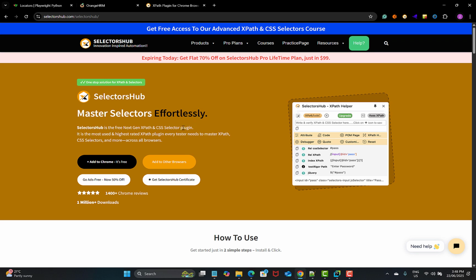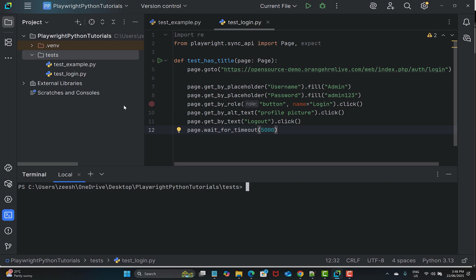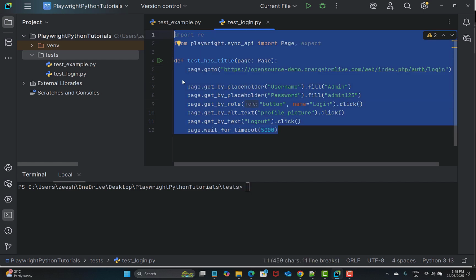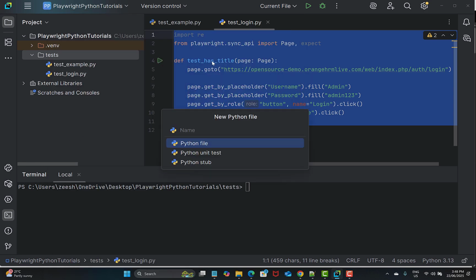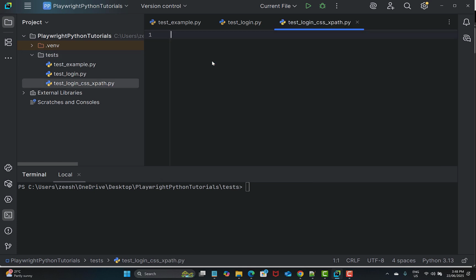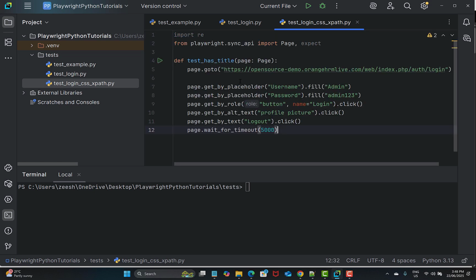Okay. So now I'll just go to the PyCharm over here. And in our previous tutorial, we used these built-in locators. Okay. I'll copy this complete code from here, and inside the test, let's create a new file, and I'm naming it as test underscore login underscore CSS underscore XPath. Okay, and just paste it over here.